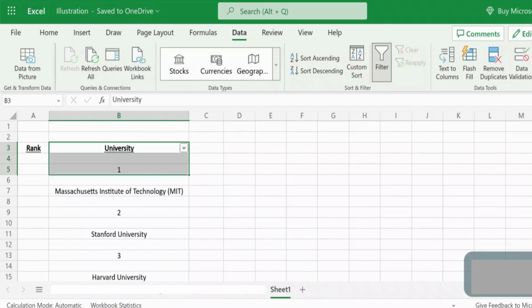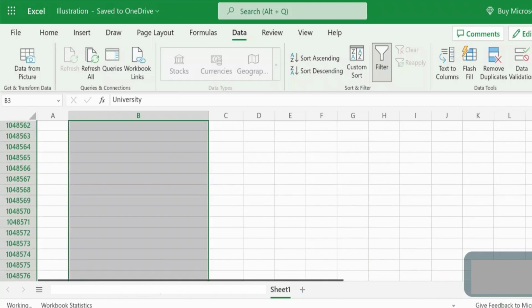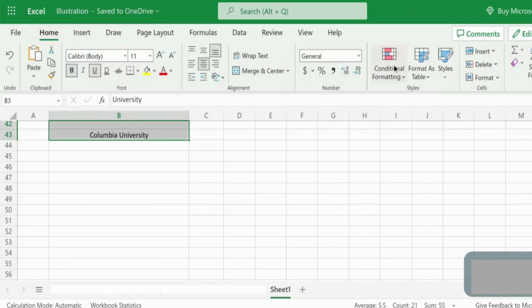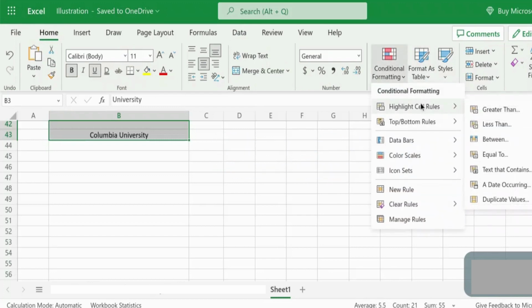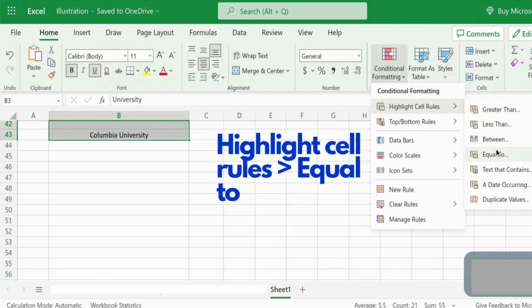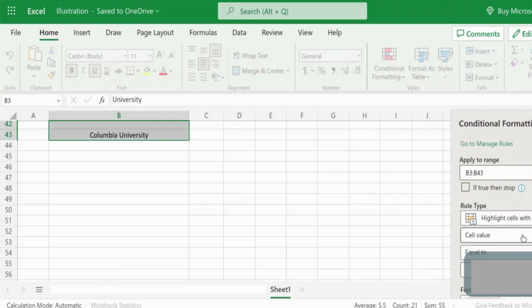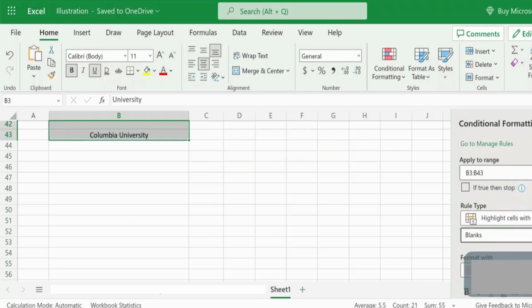Now again highlight the list of data. Now go to the Home tab and click Conditional Formatting under Styles menu. Now click Highlight Cells rule. Now go to the Equal to option and click it. Now press the Cell Value option and select Blanks. Now apply the changes.